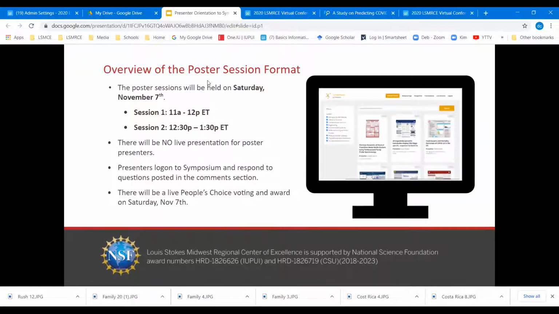So let's go through the overview of the poster session format. This is going to be on Saturday, November the 7th. The first session is going to be the odd posters, and that's going to be from 11 a.m. to 12 noon with a half-hour break in between. Then the next session, which is going to be the even-numbered posters, is going to be from 12:30 to 1:30.